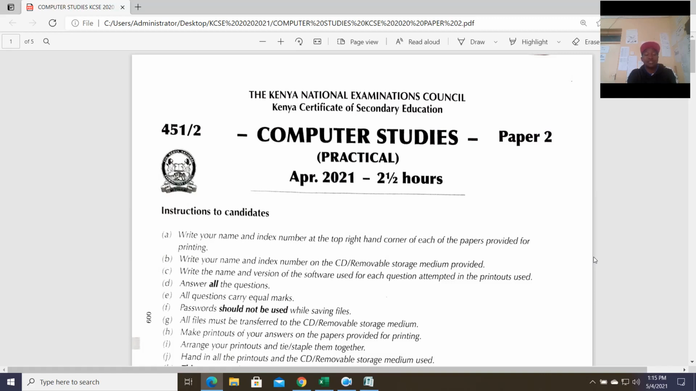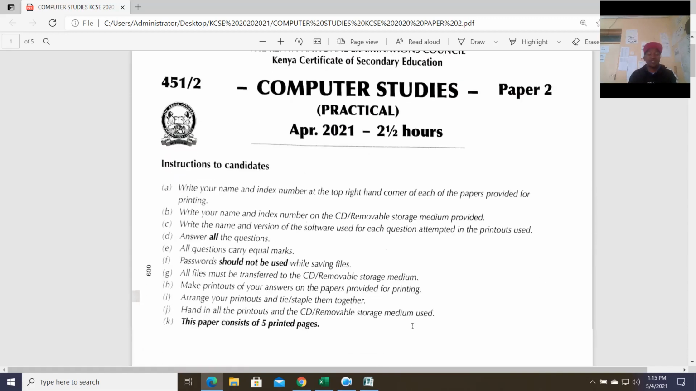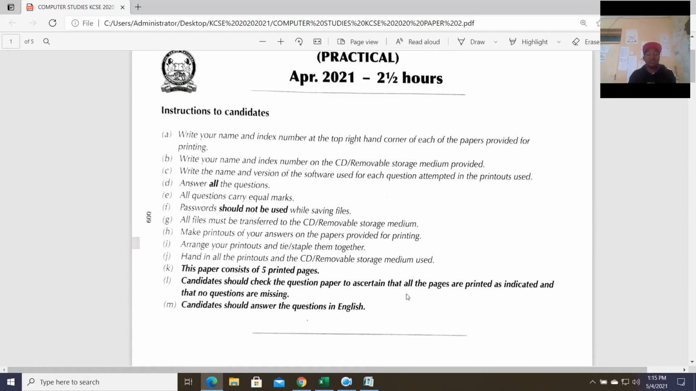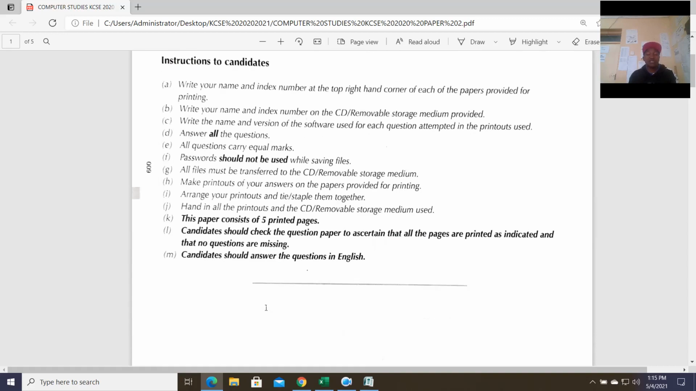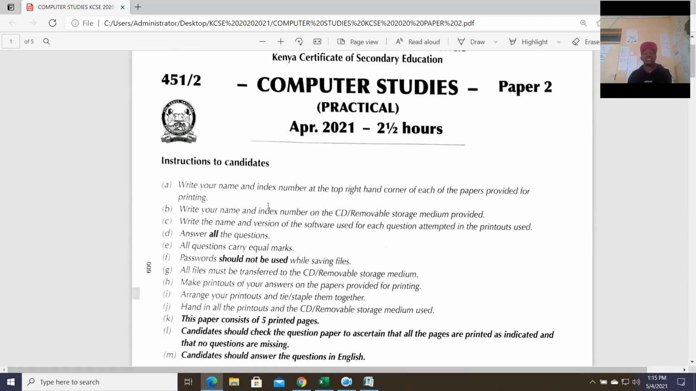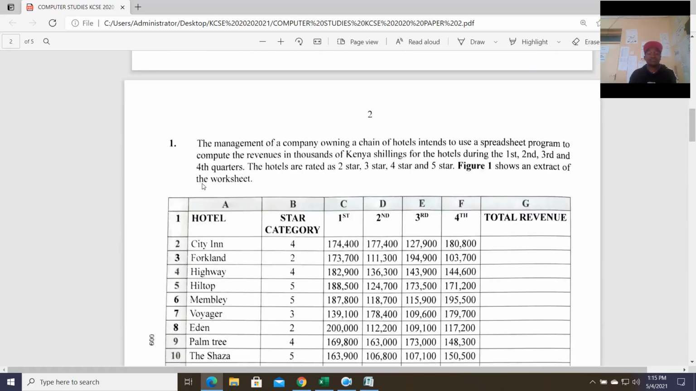Make printouts of your answers on the papers provided for printing. Arrange your printout and staple them together. Then add in the printouts from CD. This paper consists of 5 pages. You should not remove any paper, and you should answer all the questions in English. Those are just the basic instructions to candidates.